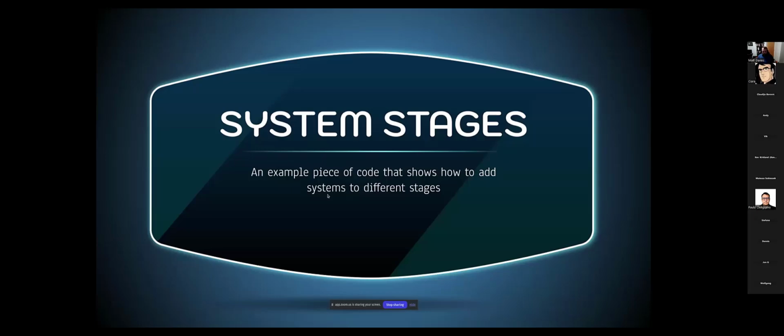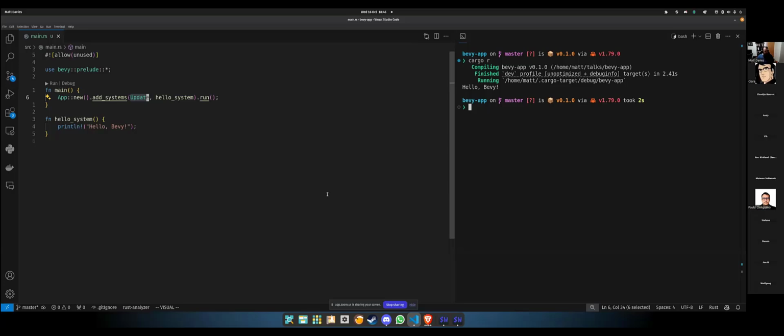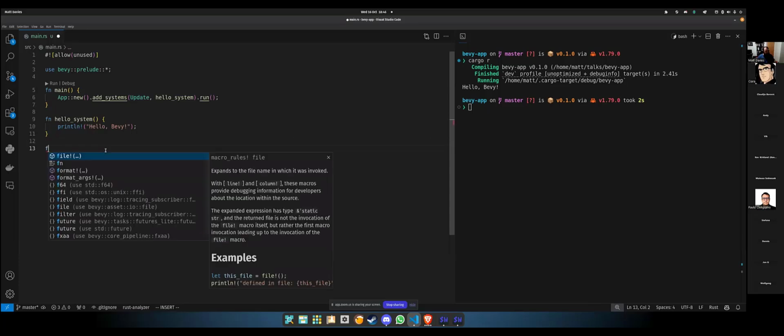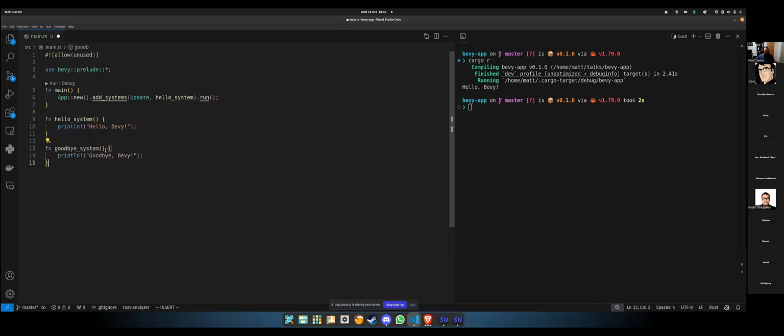So let me show some stages and how that works in code. So here we're adding one system to a stage right now. Let's add another one. Let's call it goodbye system. And let's add a first system and a last system.